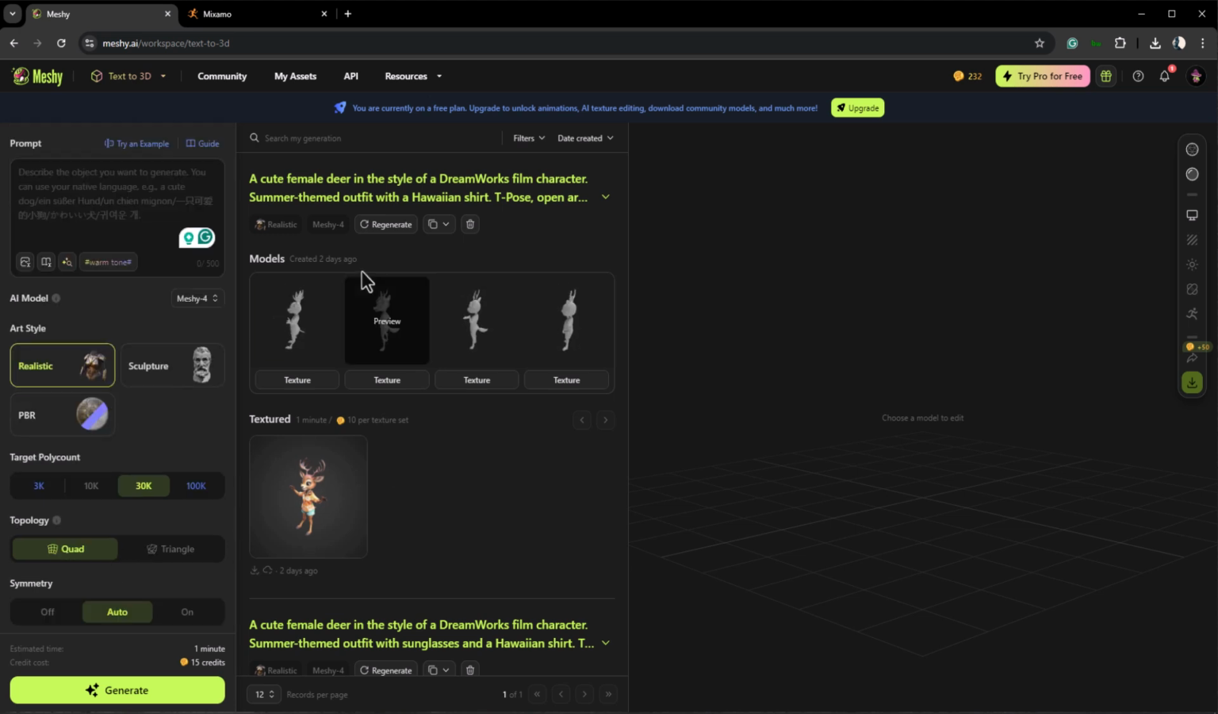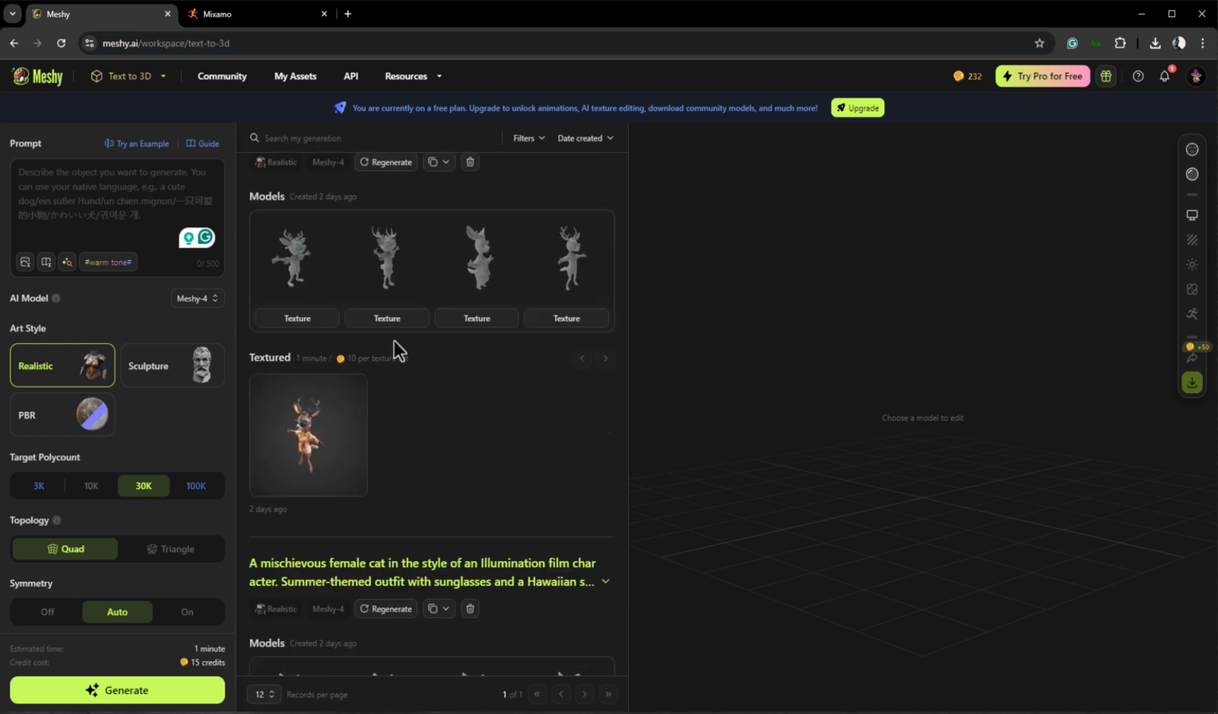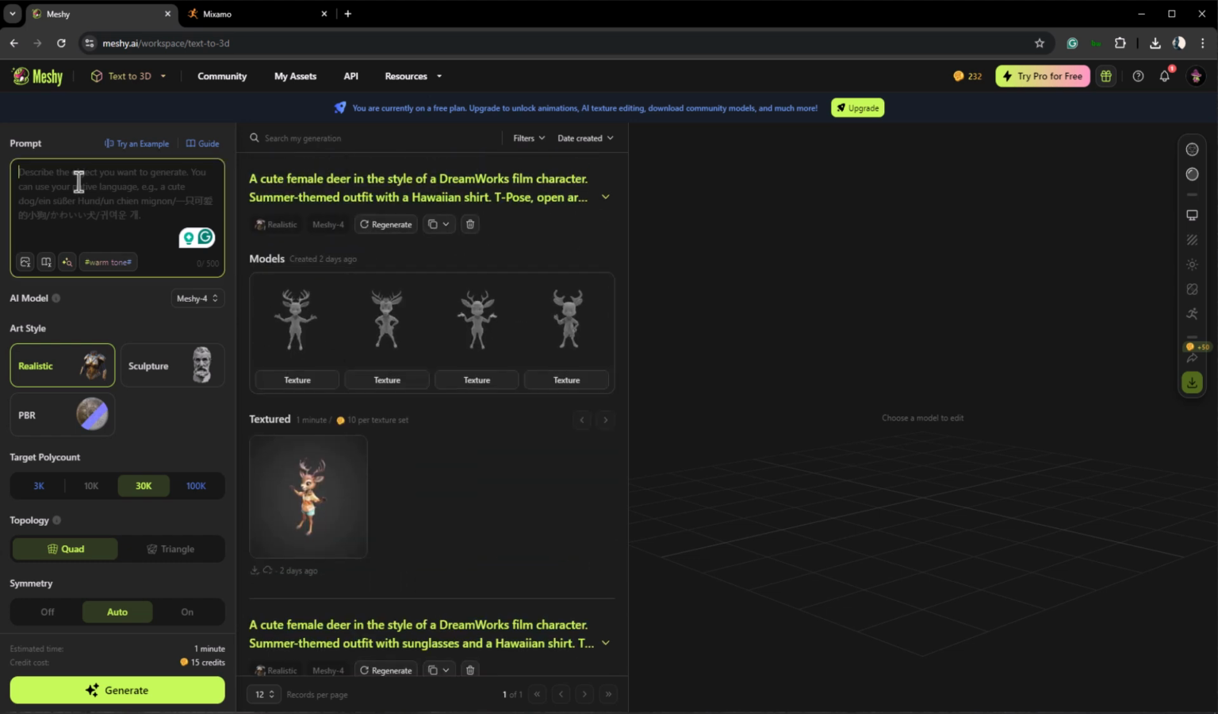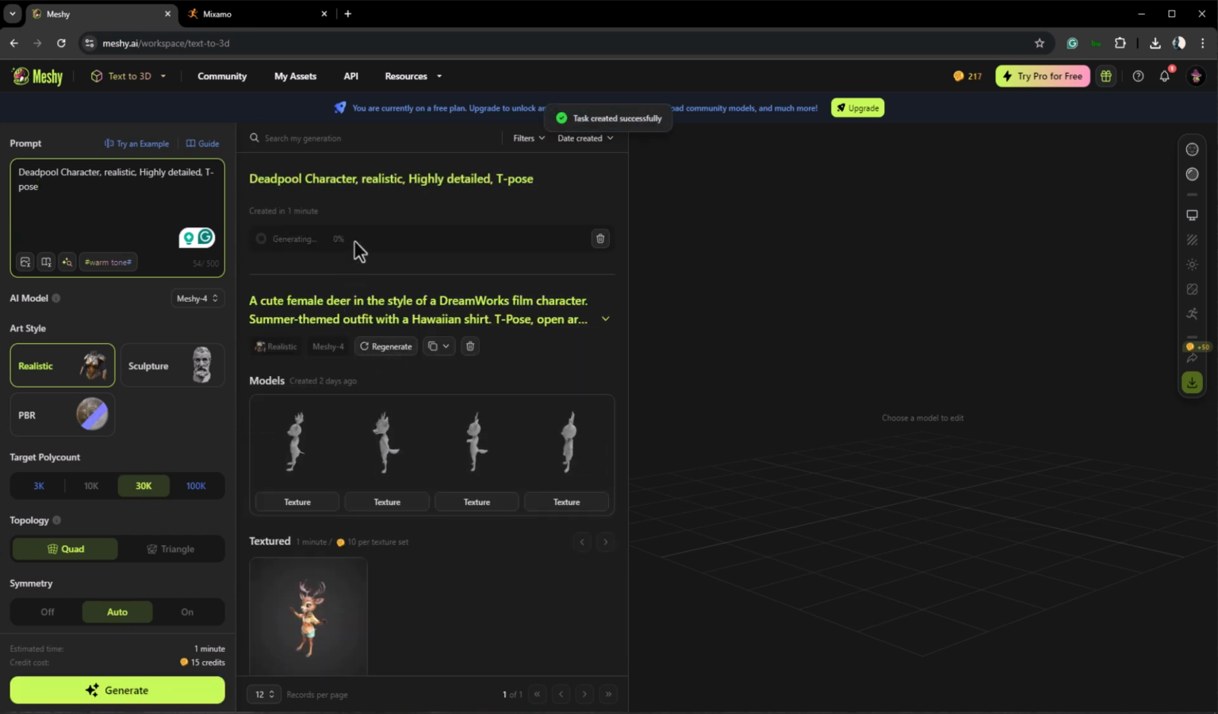In the middle of the screen, you'll see the progress of the 3D model you're creating. For demonstration purposes, let's write a prompt, for example, Deadpool character. After finishing writing, click Generate. The 3D model will take a couple of minutes to generate, so while we're waiting to see the final result, let's explore some of the results we created before.